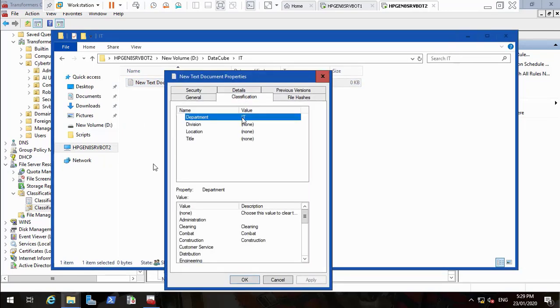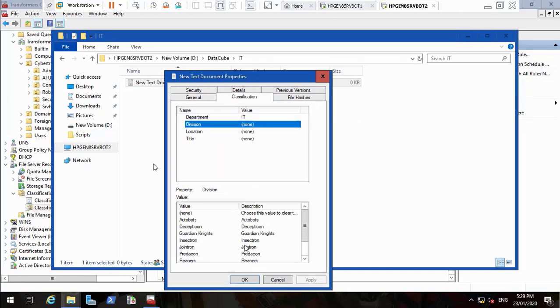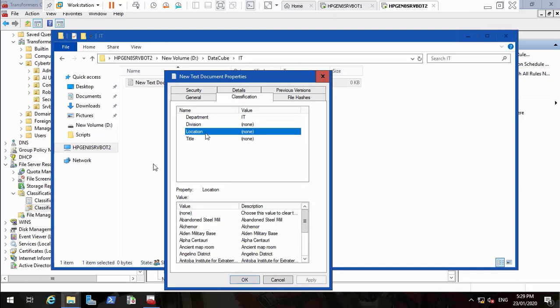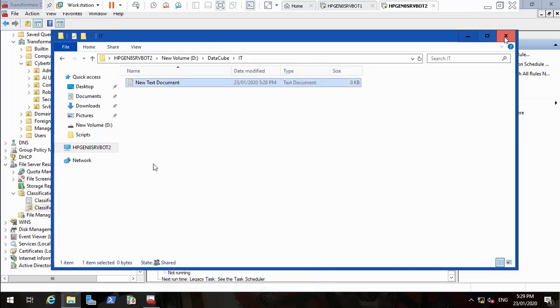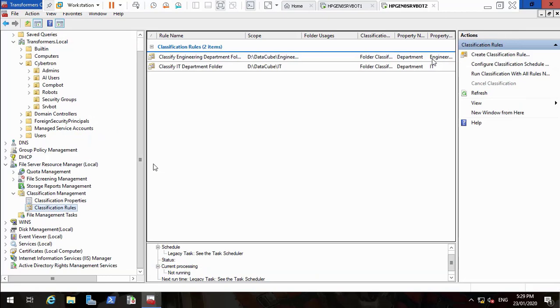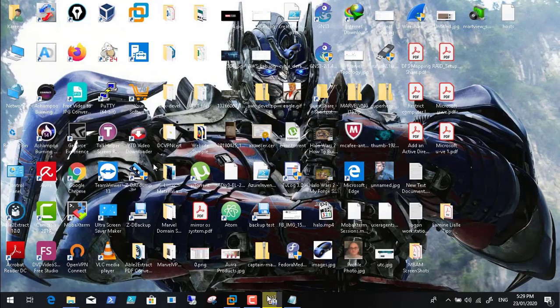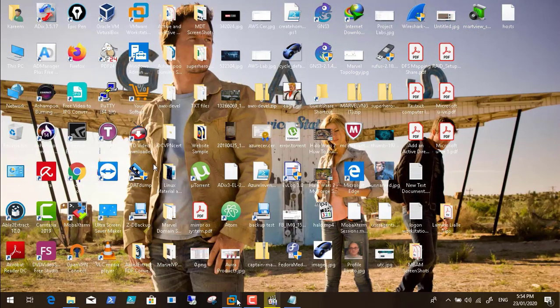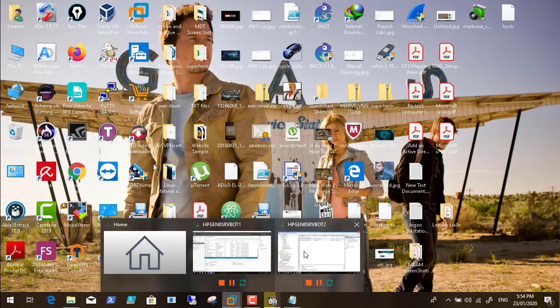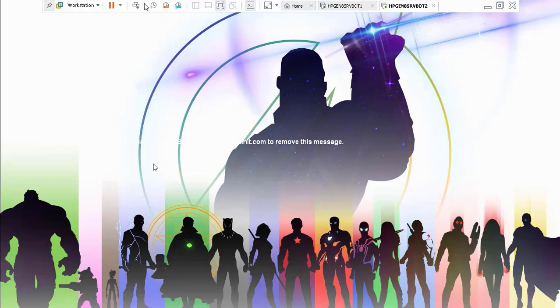Actually, you can say the department will be IT. You can choose the values manually if you like, but if you have a lot of files, you have to do it by classification rules. So now after seeing how this is done, we need to do this for the rest of the classification or the rest of the department shares.